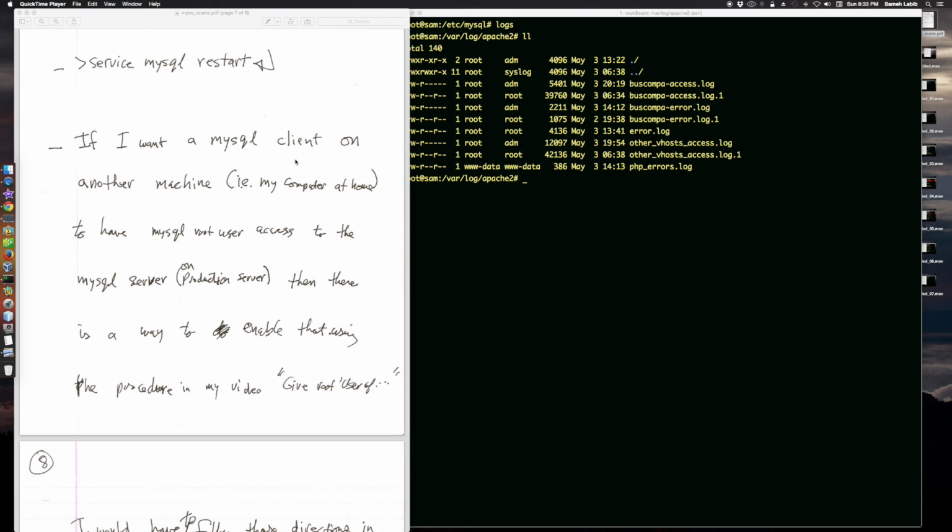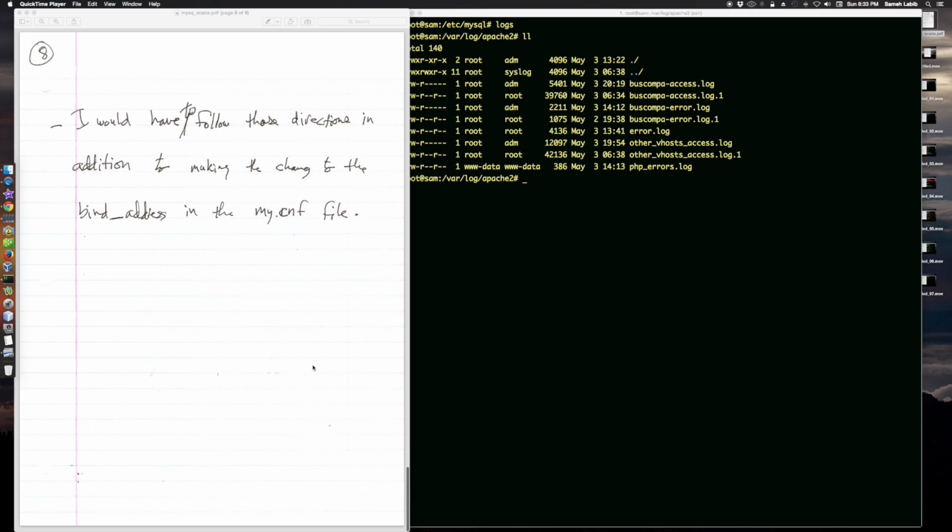If I want a MySQL client on another machine, for example my computer at home, to be able to have MySQL root user access to the MySQL server on the production server, then there is a way to enable that using the procedure in my video, which starts off with the words give root user of MySQL. I would have to follow those directions in addition to making the change to the bind address in the my.cnf file. That's it for this video.